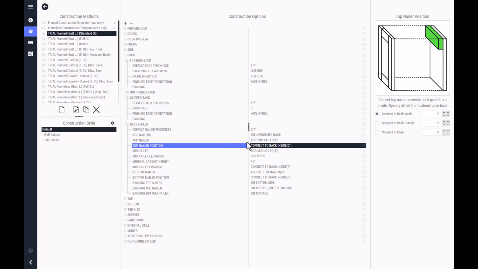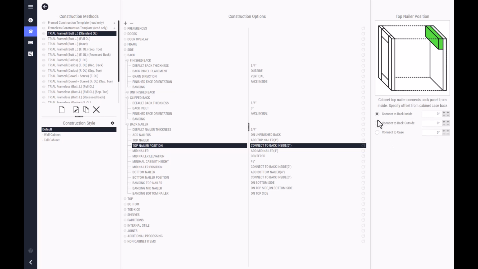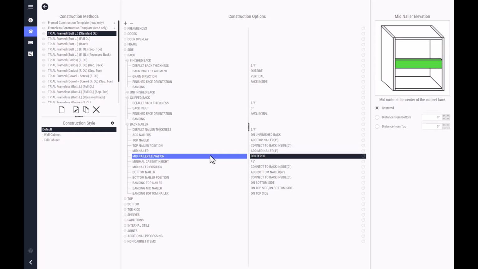If enabled, then indicate its position: to back inside, to back outside, or to case. To case is a special setting used when the back panel is disabled altogether and cannot be used as a reference point. Any of these can have an additional offset from the reference edge, which places the back nailer deeper in the cabinet, or closer to the front depending on the value used, though most setups leave this at 0. Repeat this setup for mid nailers and bottom nailers.